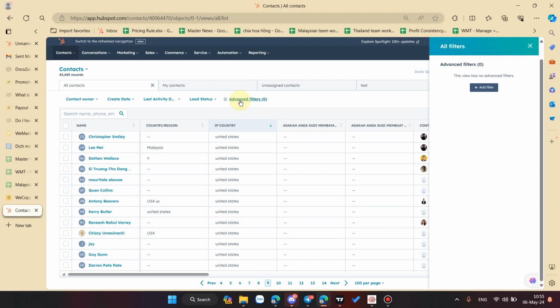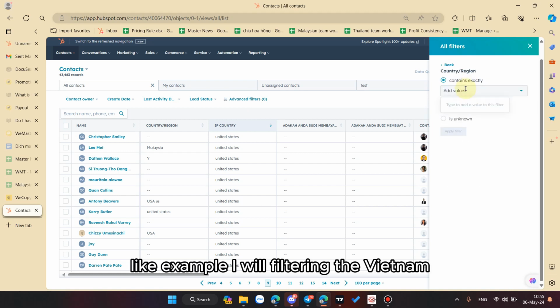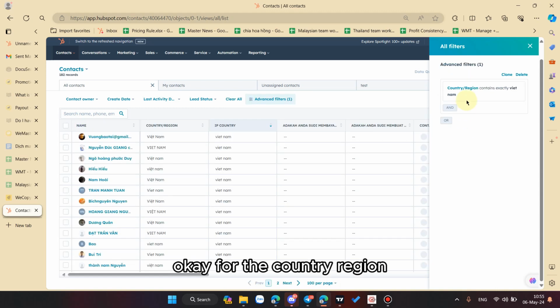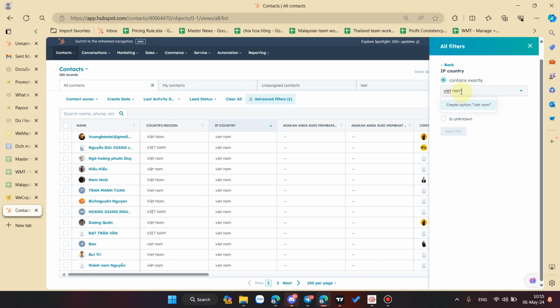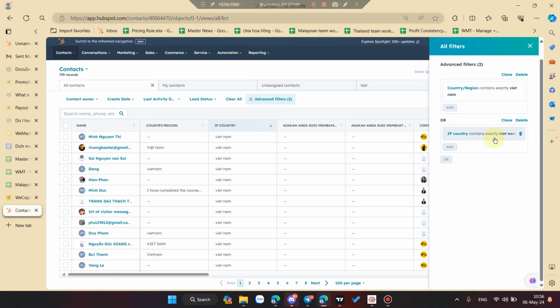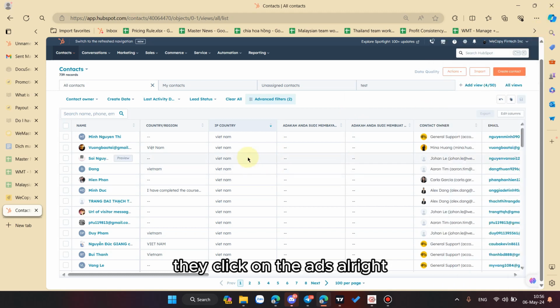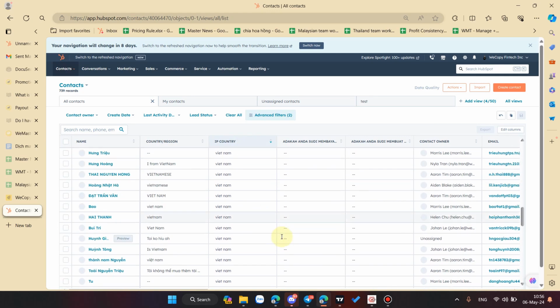If you want to get the max out of your data when filtering, you need to filter the country region also. One more example, I will filter Vietnam for the country region, and then I will filter the IP country also as Vietnam. Not always, when a client from Vietnam clicks on the ad and contacts us, will the IP country show that they are from Vietnam.